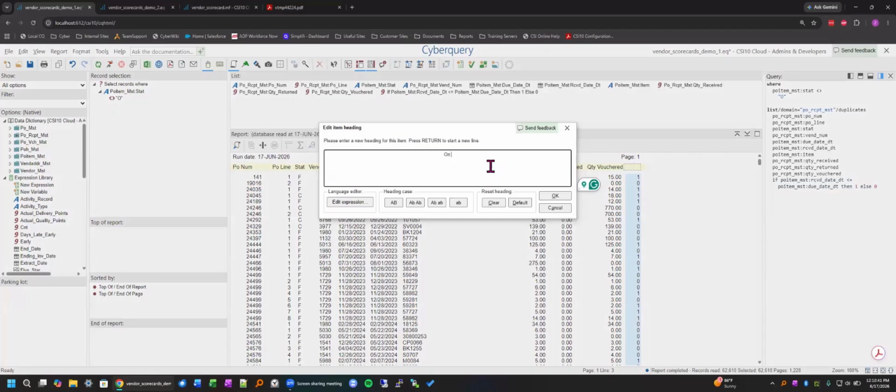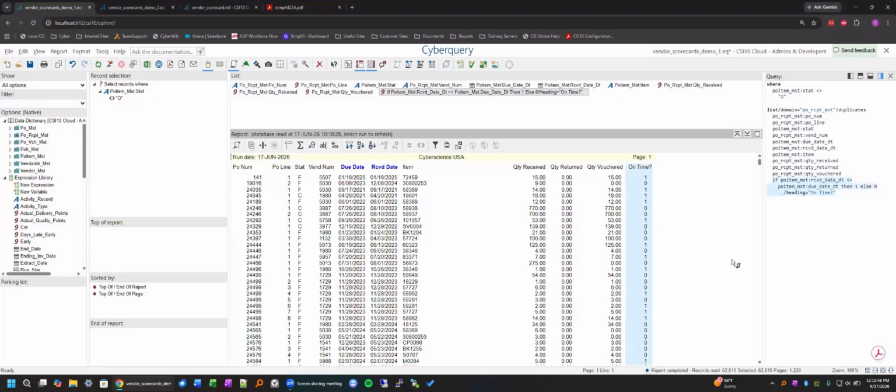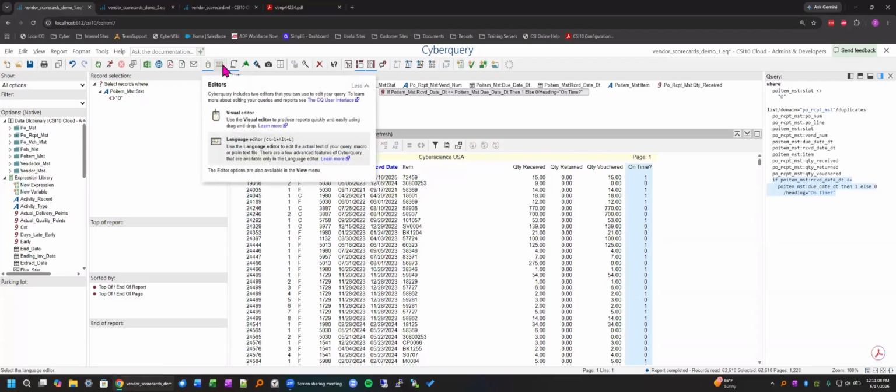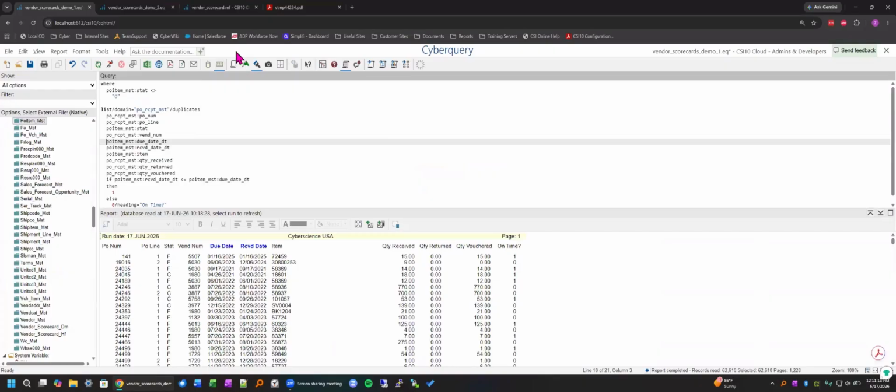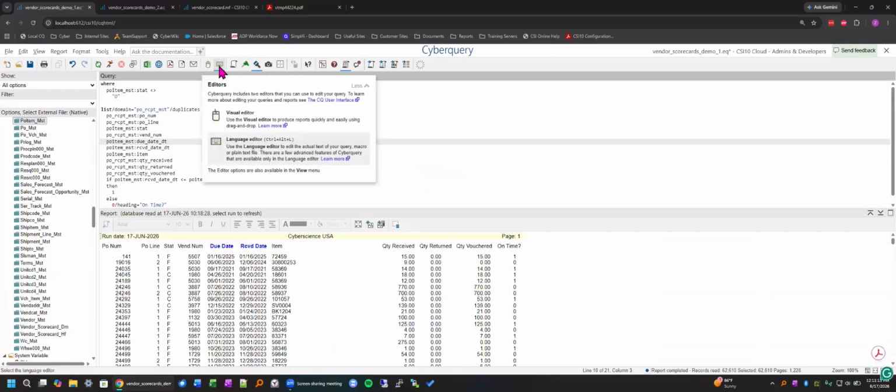So now that I have a column to indicate whether an order was received on time, now I'm going to save this data for use in a downstream report. If anyone's ever worked with hold files before in Cyberquery, that's exactly what I'm going to use to take care of this step. Hold files can only be created or modified using the Cyberquery language editor. So I'm going to click my keyboard icon to change over to the language editor.